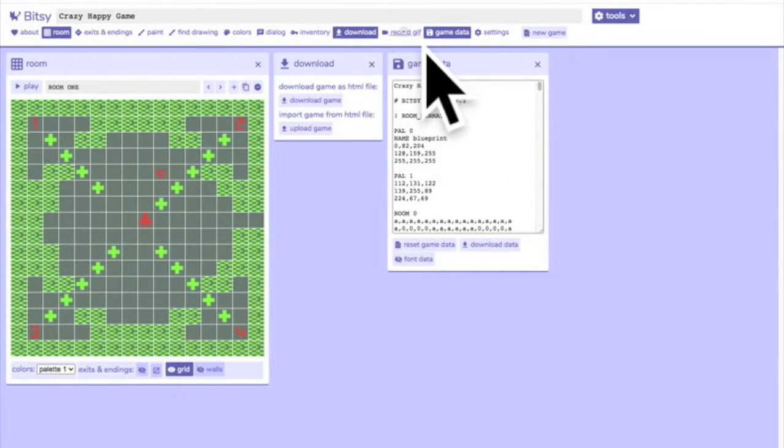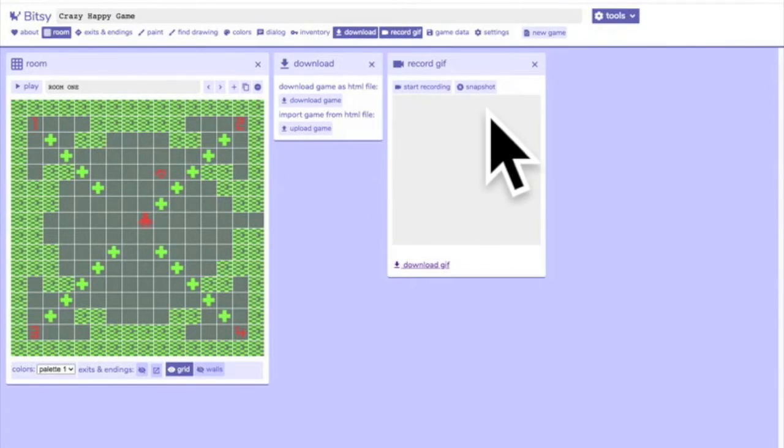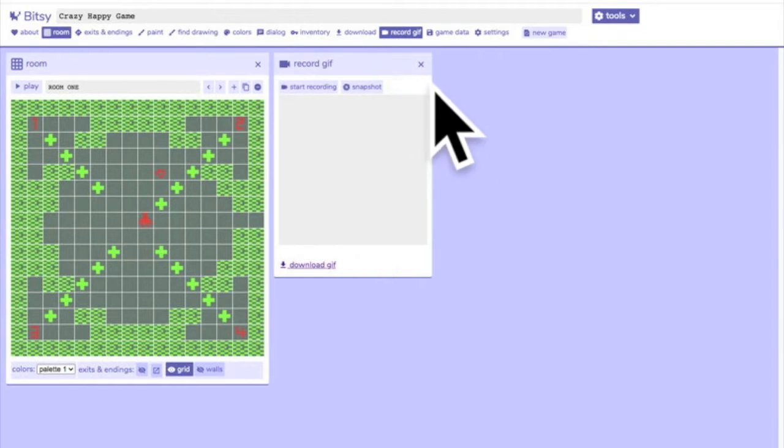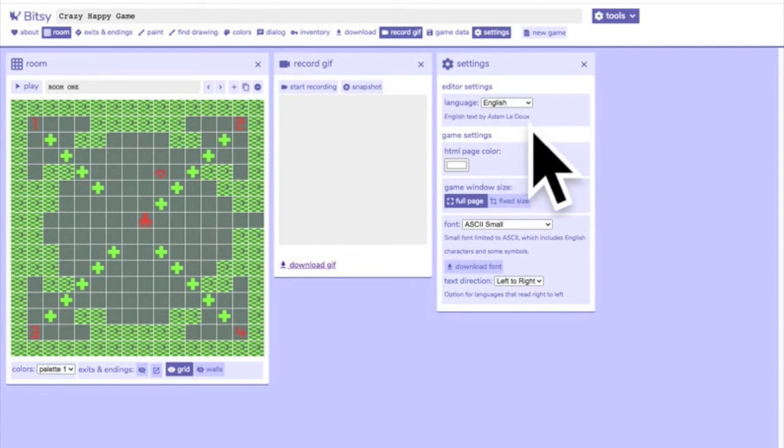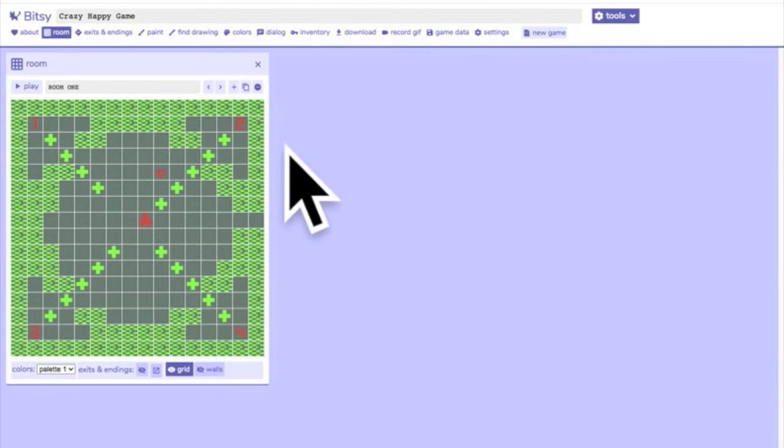And then remember, we recorded the GIF. We talked about recording it and doing a snapshot so you can share it with all your cool friends. Settings, remember, we just went over this fairly recently too. This is language and the HTML page color and all that kind of stuff, so that should be pretty fresh in memory. So that's basically a review of everything, just kind of a quick overview of how you do everything.